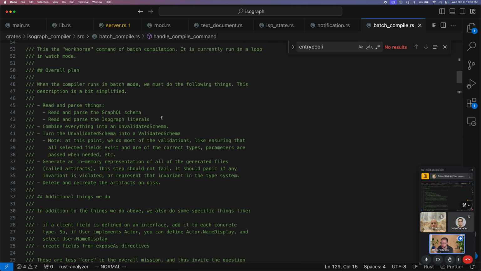So the next thing we do is we generate an in-memory representation of all the artifacts that we are going to generate. This step should never fail. And if it will fail, it should have been validated beforehand. So we're free to panic at this step right here. And then we delete and recreate the artifacts on disk. Okay, so the reason we do this in two separate steps is so that this delete and recreate the artifacts on disk part is as short as possible and as unlikely as possible to run into weird issues due to the fact that we're taking a long time to do this. Okay, so that's sort of the really high level things we do.